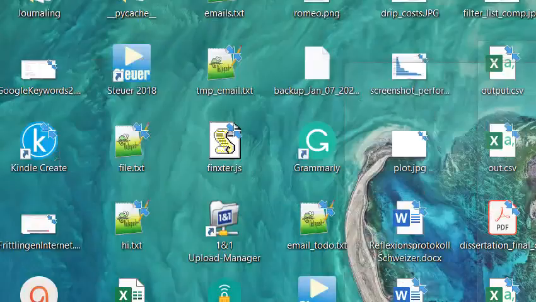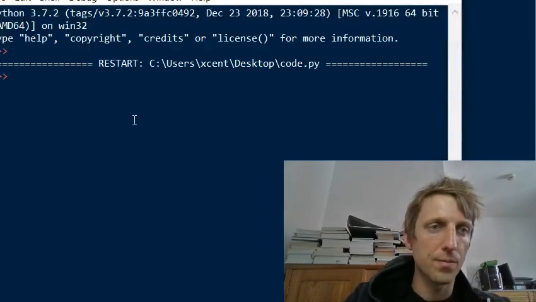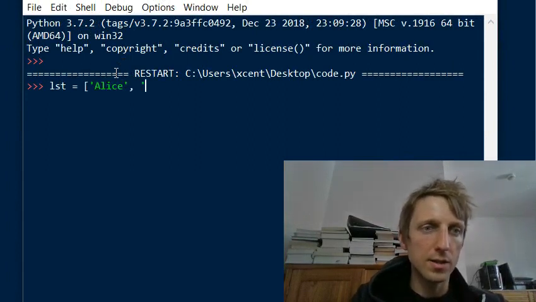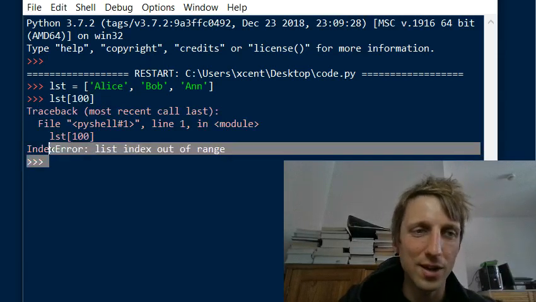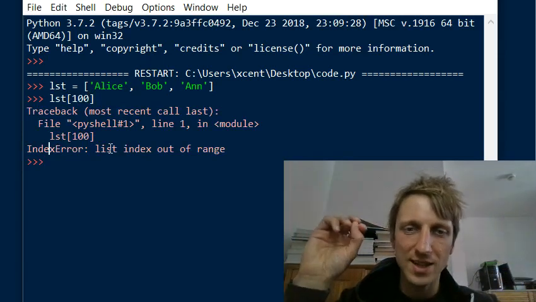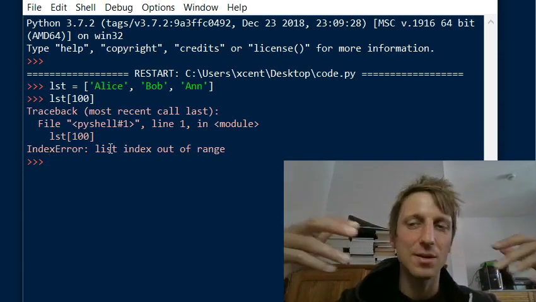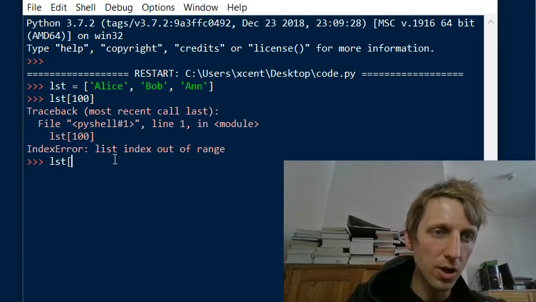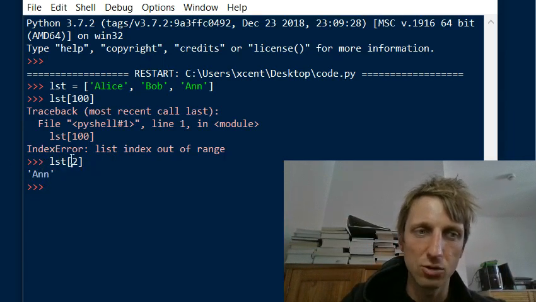So let's open the interactive shell so that I can demonstrate some example code. Say you have the following list of 3 elements: Alice, Bob, and Anne, and you want to access the 100th element. Then Python will throw the error message "list index out of range". So it's a frequent bug. If you try to access a list element with an index that does not exist in the list, then Python throws the index error. The fix is easy, of course: use the index 2, for example, which exists in the list.